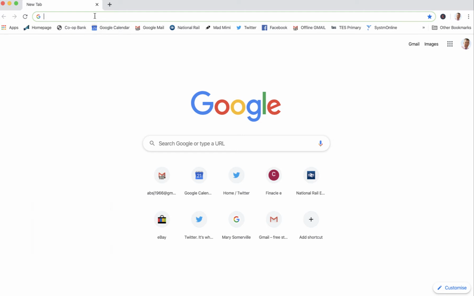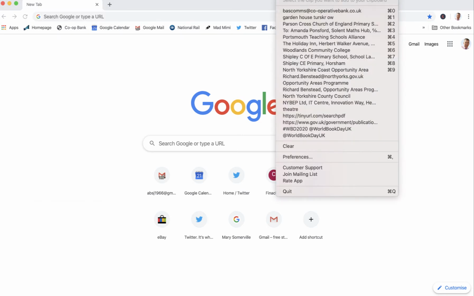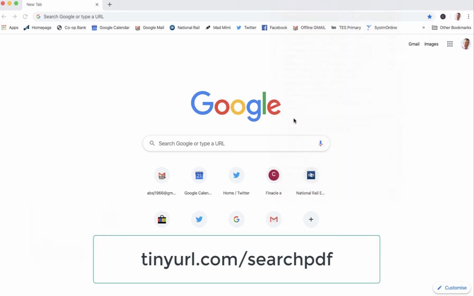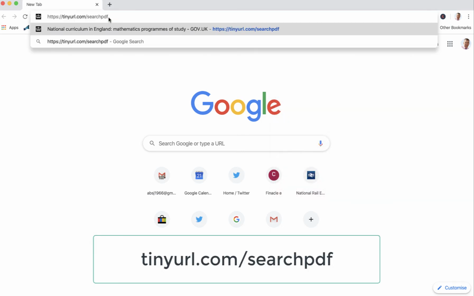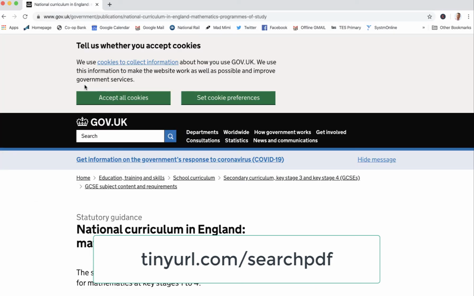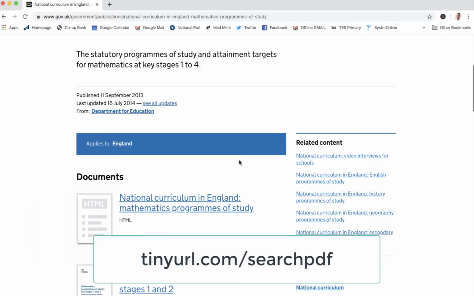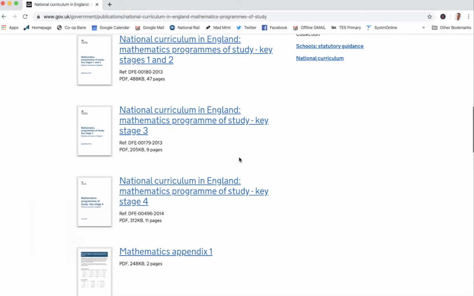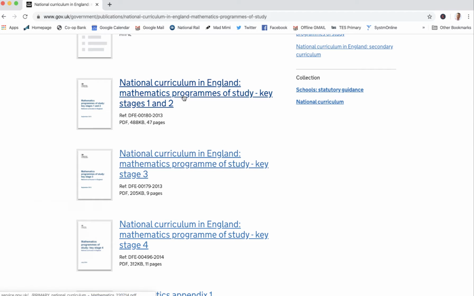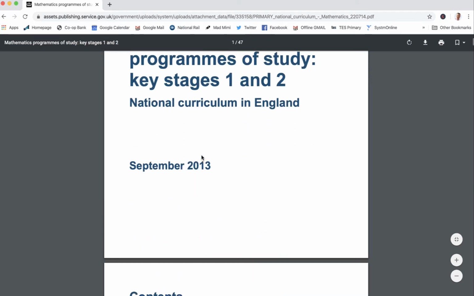Now I've done a tiny URL, so let me just find that. It is tinyurl.com/search PDF. And if I paste that in, you see it will link me straight to the programs of study, but you can just search National Curriculum Programs of Study. Here's the long URL. I'll accept cookies, I'm not worried about those. Okay, and then we scroll down, and here's the one I want to look at. So Programs of Study, Key Stages 1 and 2. Click it, and up it will come.